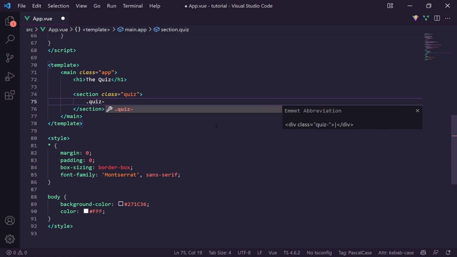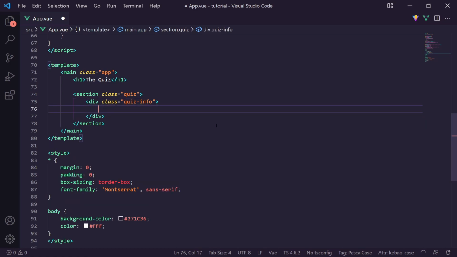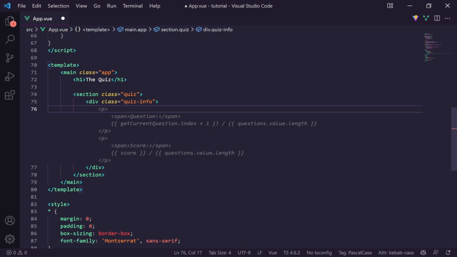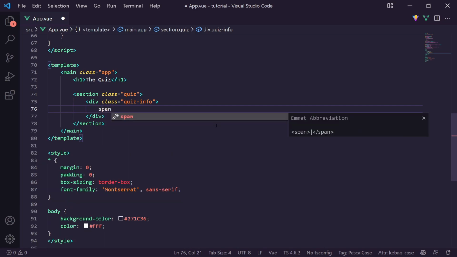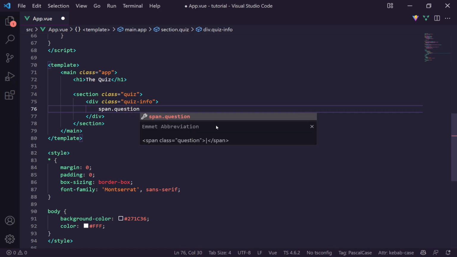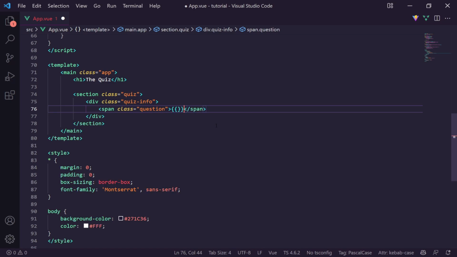And then we're going to get some quiz info, and this is going to be our actual question and our score. So I'm going to do these as spans. I don't know why, I just feel like doing them as spans. It could probably be divs as well. It would probably make sense to do them as divs. But we're not cool like that. We're going to do this.